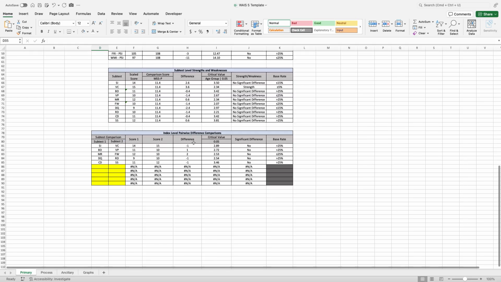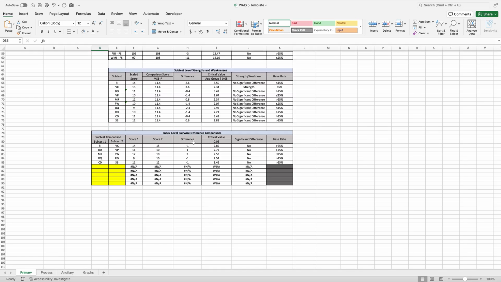Down here, you can do an index level pairwise difference comparison. What's cool about this is I added some additional comparisons. These are the standard ones that the manual gives you, and they come with base rates. However, they also give some critical values for some different subtest comparisons. So if you wanted to compare like block design to similarities, you could just pop that in right there, and it'll let you know if there's a significant difference as well as the critical value.